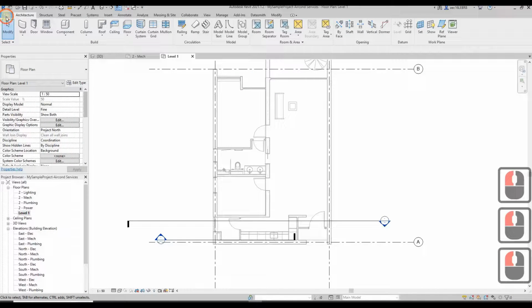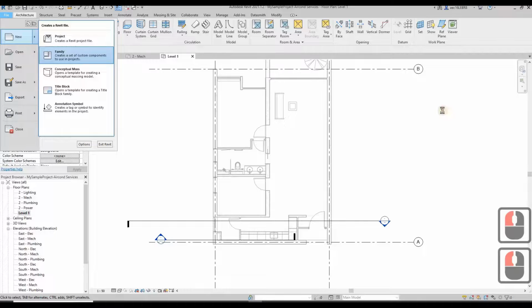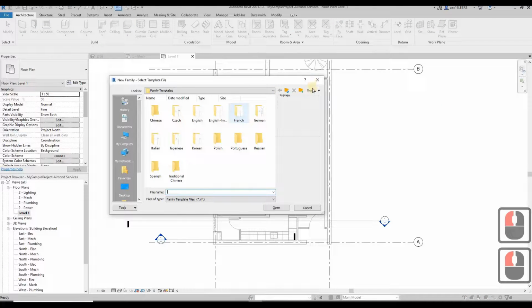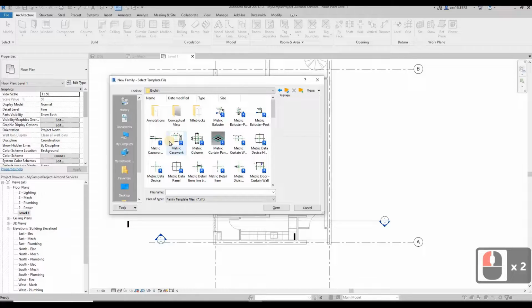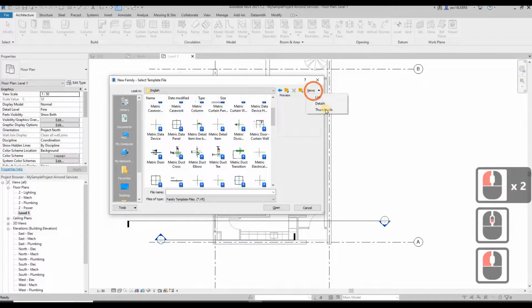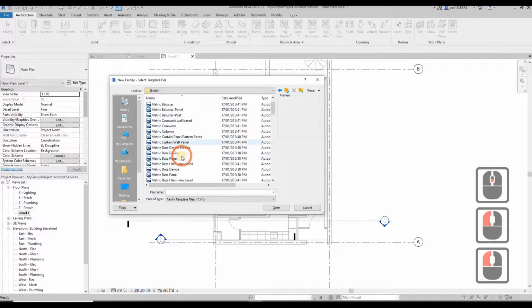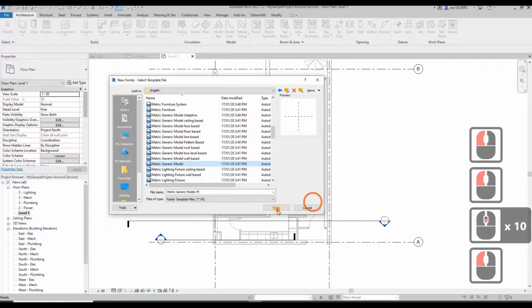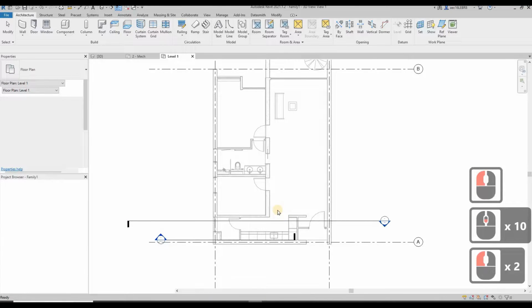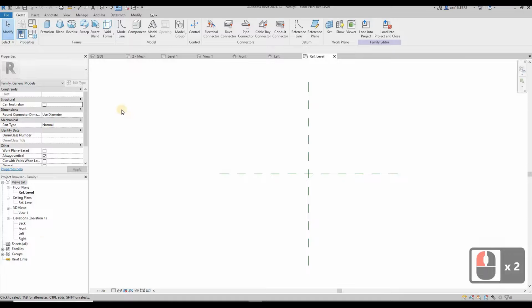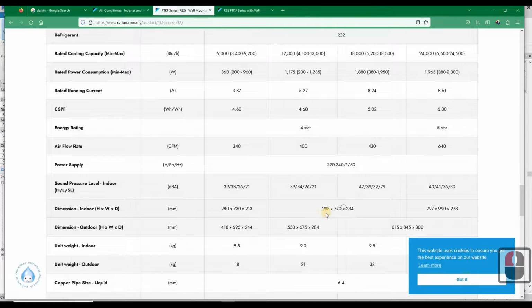We're going to go to new family. We're going to start with the English, and then with the detail metric generate model. Okay, everything will start with metric generate model. Let's see. Okay, now we need to check back our dimension, which is 288, 707, 234.